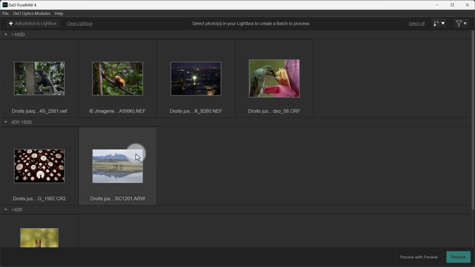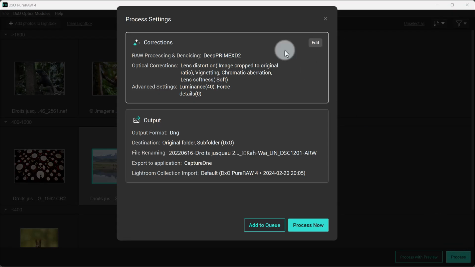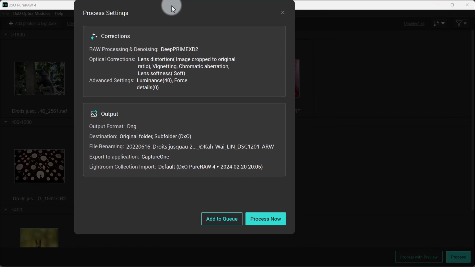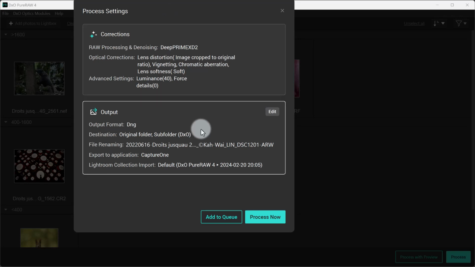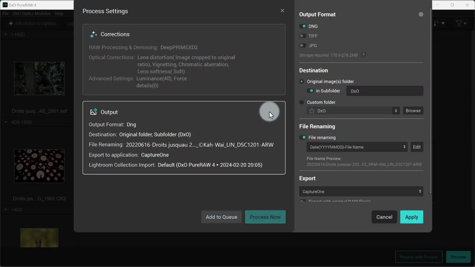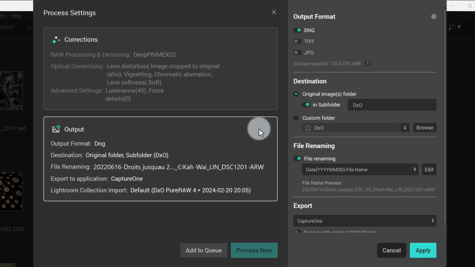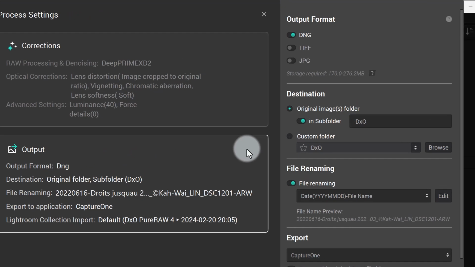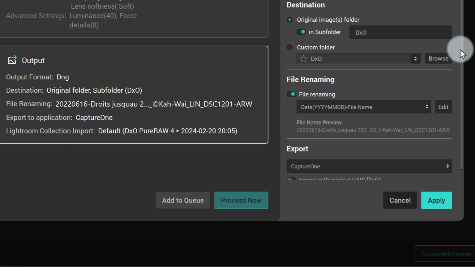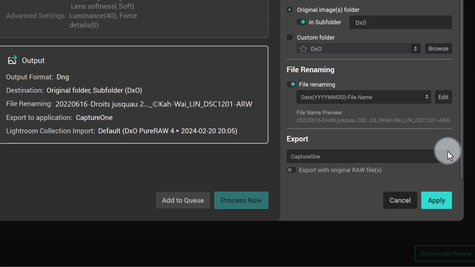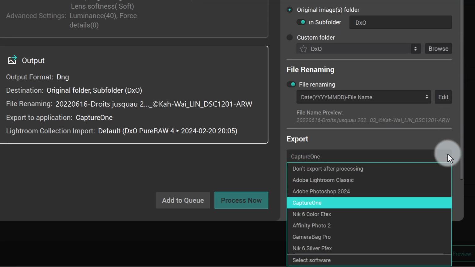Next, I need to select one or more images that I want to process in this batch, and come down here to click Process. Now there is a separate tutorial on all of these process settings. For now, I'll come to the Output area, click Edit. Now I know that because I'm going to Capture One, I'm going to prefer DNG output, and DNG is chosen. So I'll come down here to the Export area, and I'll drop down the application list. You can see Capture One is already in this list.